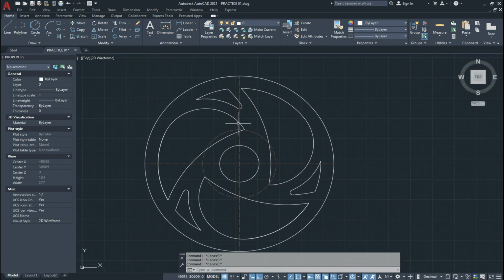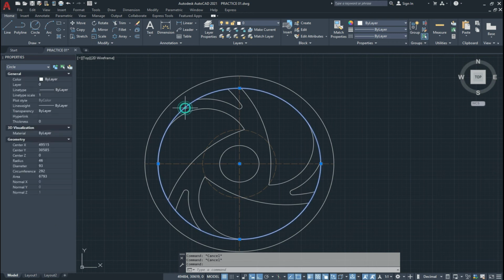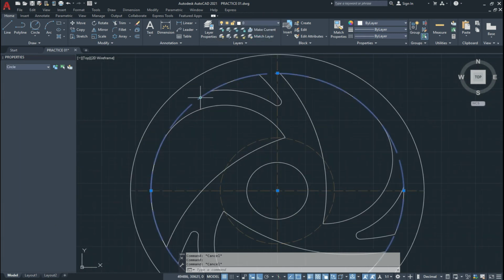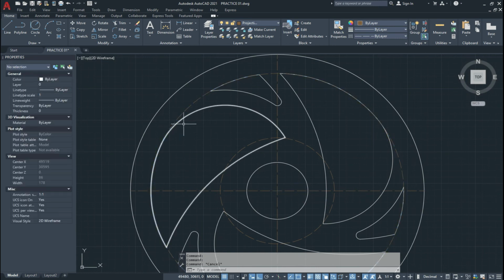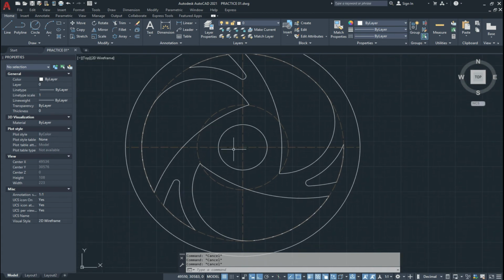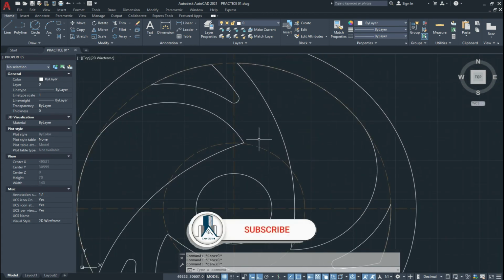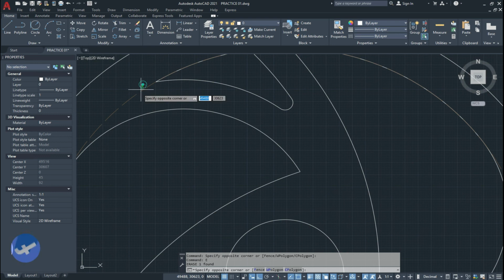If I make a circle like this and change the projection layers like this. So in this way we make the circle. Now we are going to delete the extra lines like this and we are going to hatch it.